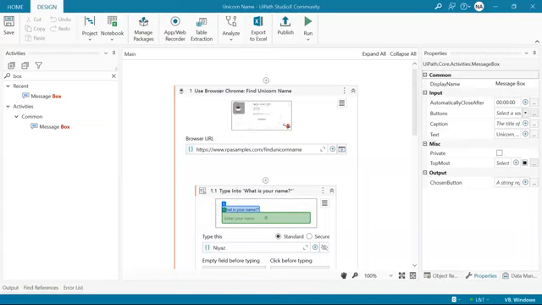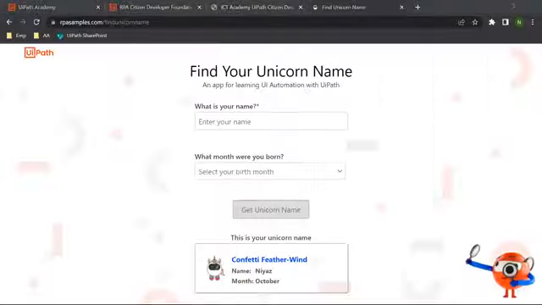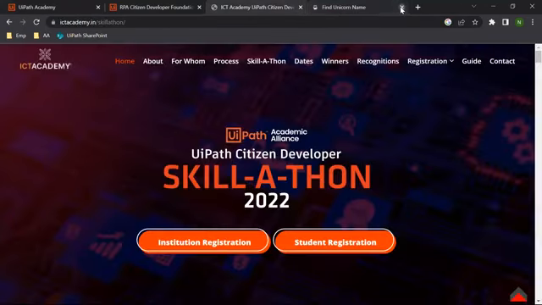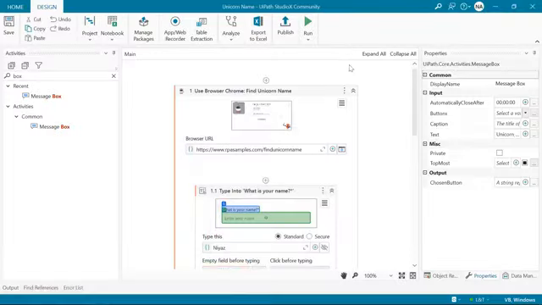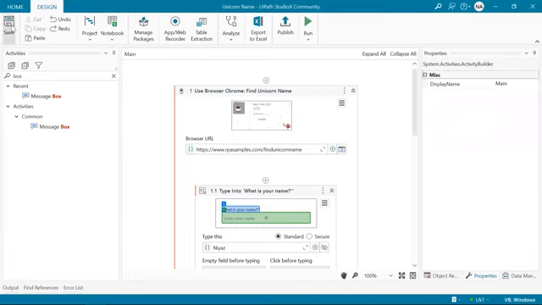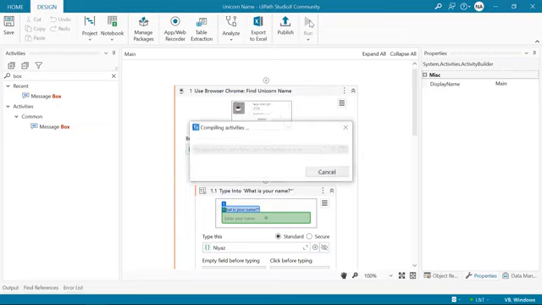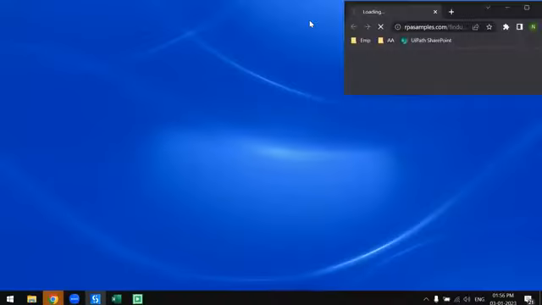Okay, I hope you have built the bots. Let's go ahead and let's run this automation. So before we do that, let's close this page. And now let's run it from the studio. Make sure you save this, and now you can run the automation. So it should open the unicorn page.